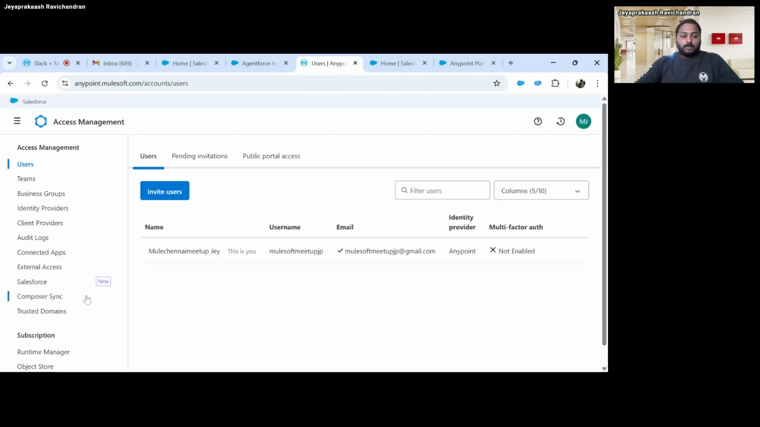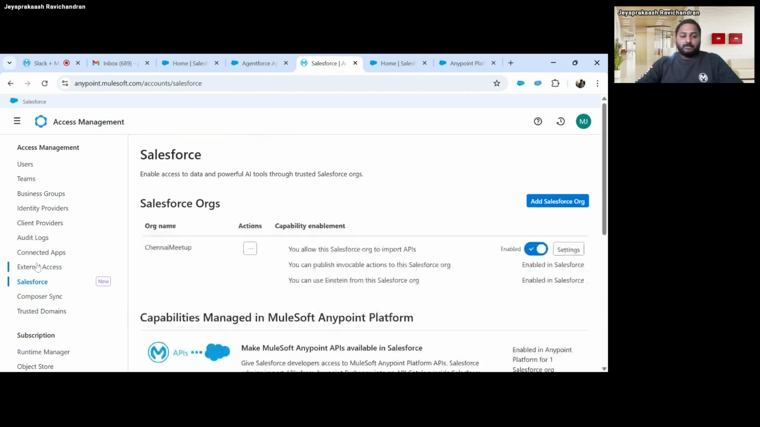In this access management, we have the Salesforce option. And one more thing, an Anypoint platform can be connected to multiple Salesforce platforms, but one Salesforce platform can be connected to only one Anypoint. Similar thing is there for Slack too, I believe. I already have a Salesforce org, which I created as Chennai Meetup.